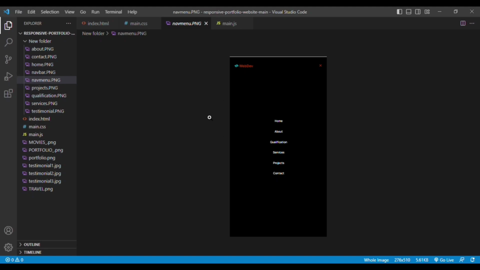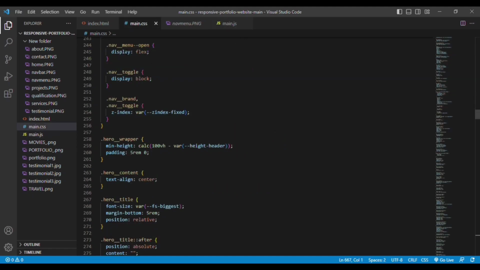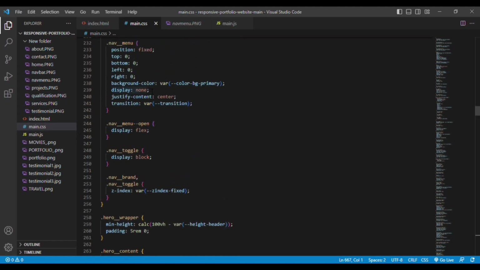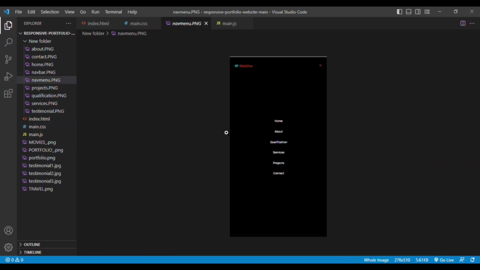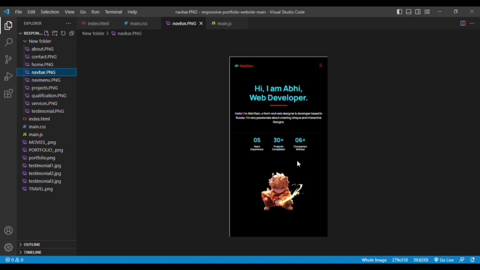So what we are doing here in the code is adding an event listener to it. Whenever you click on the nav menu item, it will go to that particular section and it will remove the nav menu open class. That means the display flex will be lost and now we will get display equal to none. Because we have display equal to none, the menu bar will be hidden. If you click on the home section, it will come to the home section and the menu will disappear. That is added over here.